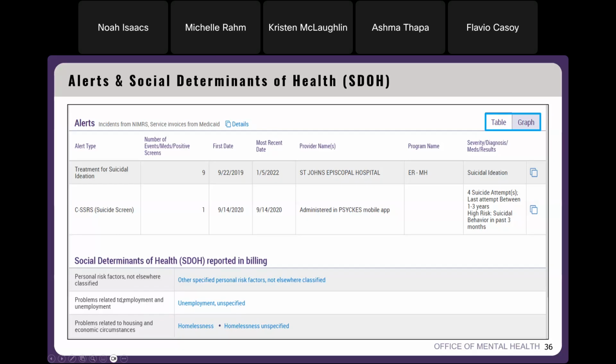However, you are able to see if there's information for the different types of conditions. So for example, problems related to housing and economic circumstances, we can see that this person has had homelessness indicated somewhere in their billing in the past, as well as unemployment. And you have the ability to click on these different SDOHs to identify which providers billed for that Z code or identified that as a potential issue.